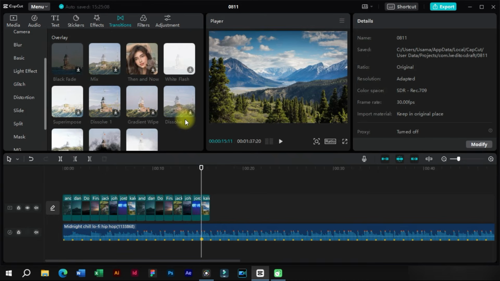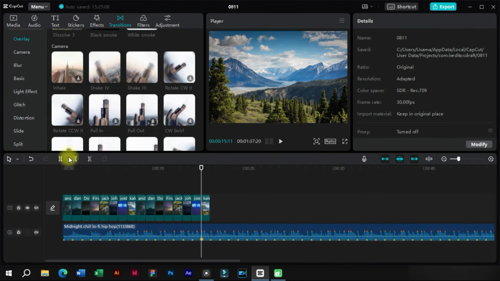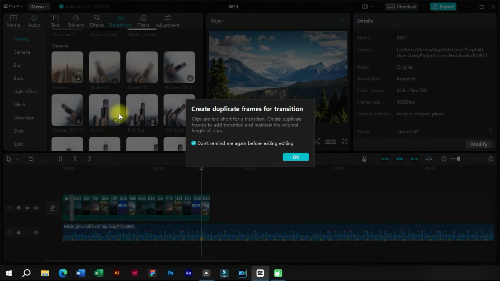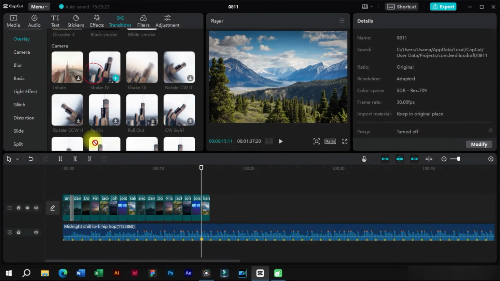Next, to make this more interesting, we will add transitions to it. We will try to add alternating transitions so that the video looks good.